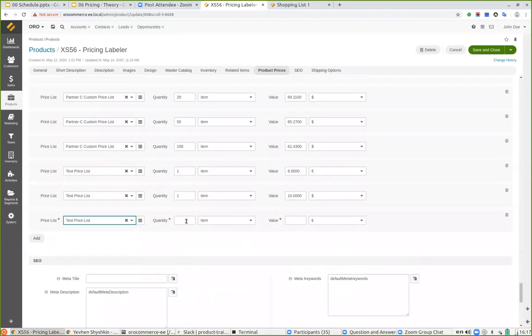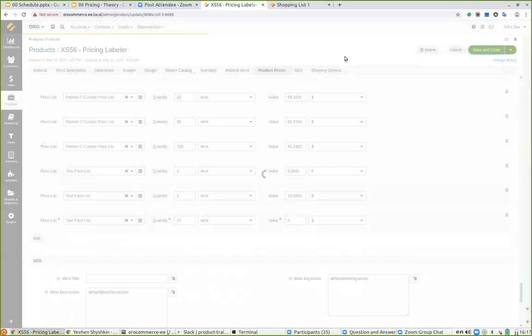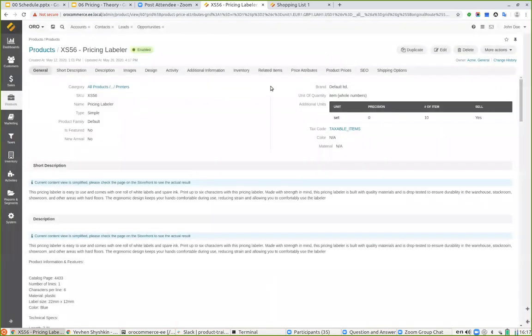Again, for the same price list, but now I'm going to use a different quantity. I'm going to use quantity 10, $10. And for example, if a customer wants to buy this product for more than 10 items, more than 10 pricing labels, the price will be 9 instead of 10. Let's save it. And now we can see that everything is set.